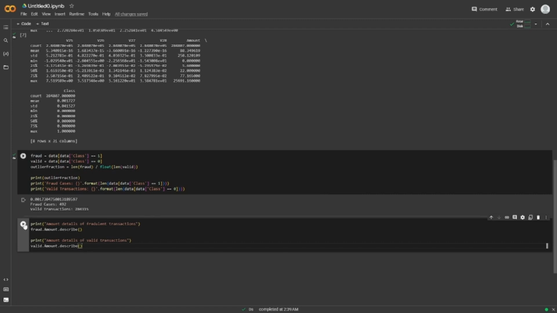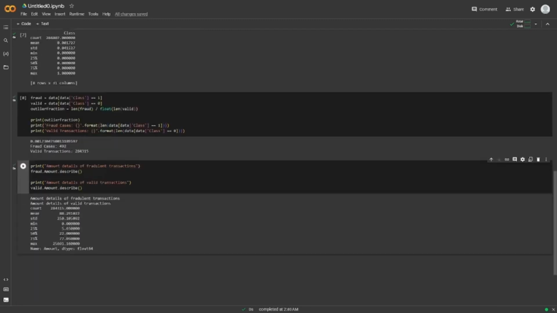In these code snippets, we display summary statistics for the transaction amounts in fraudulent and valid transactions separately. By using the describe method on the amount column of each subset, we obtain metrics such as count, mean, standard deviation, minimum, and maximum values. This helps us understand the range and distribution of transaction amounts in both categories.